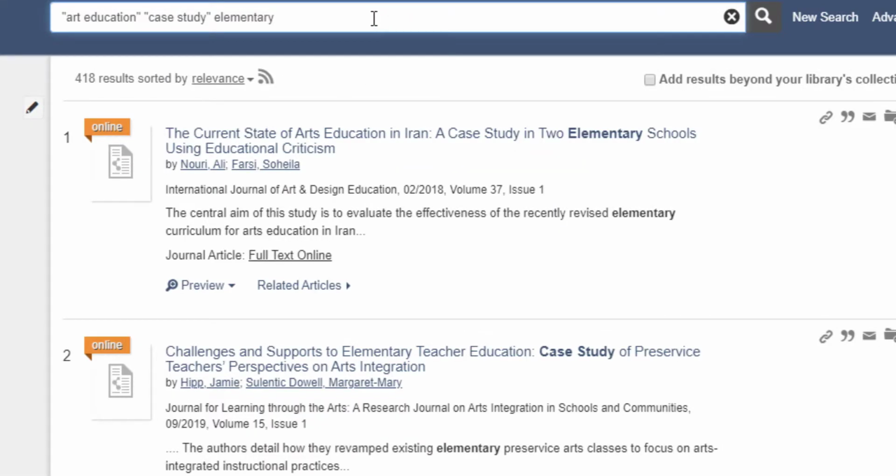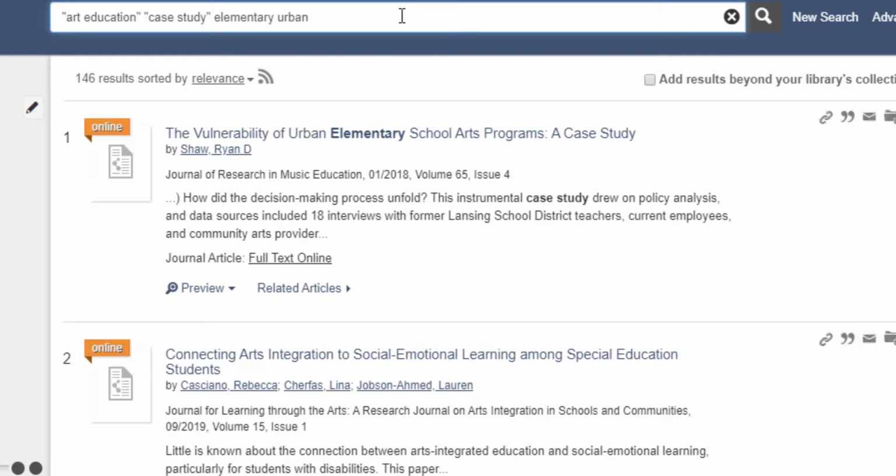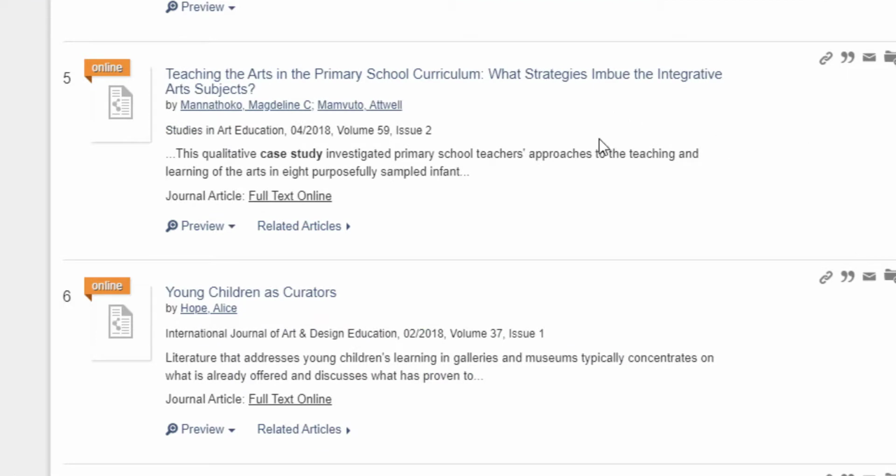Let's say I also want to go with something that's in urban environments. Alright, 146 results. So again, bring it down to something more and more closely related to what we might want to focus on, depending on whatever your particular interests are. Look through some of these. Oh, young children's curators. That looks really interesting.